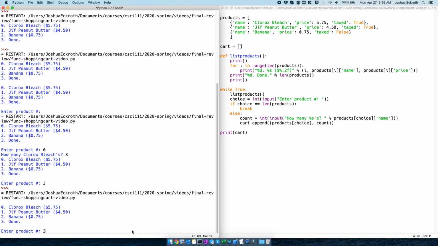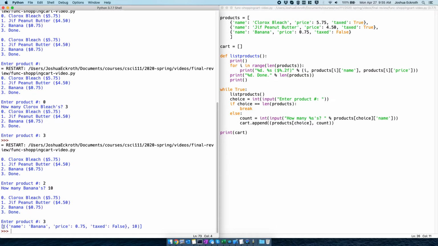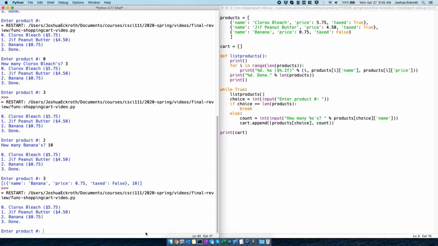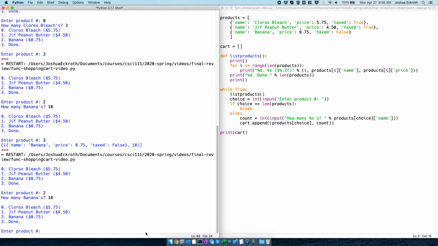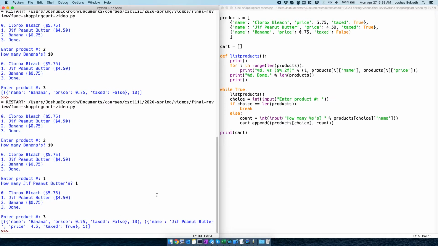Okay, so if I do 2 and I get 10 bananas and then I'm done, you see here's the whole banana product item, and then it's actually all in a tuple with a 10 after it, and then that's all in the list called cart. So I can add multiple items, presumably, if I run this again. I can add 10 bananas and 1 peanut butter. See, now they're both in there.